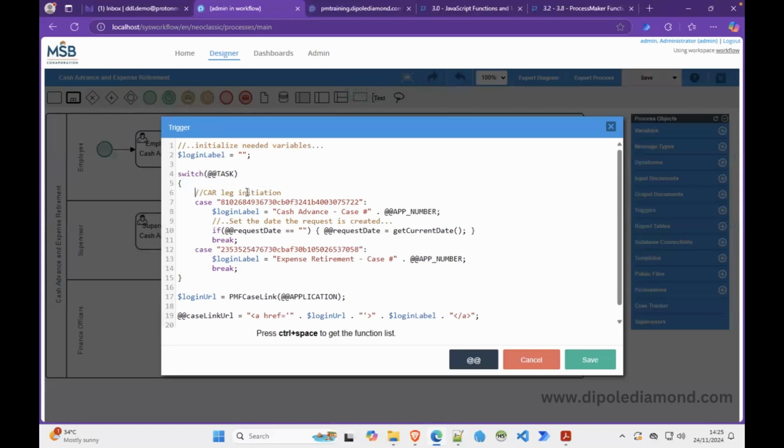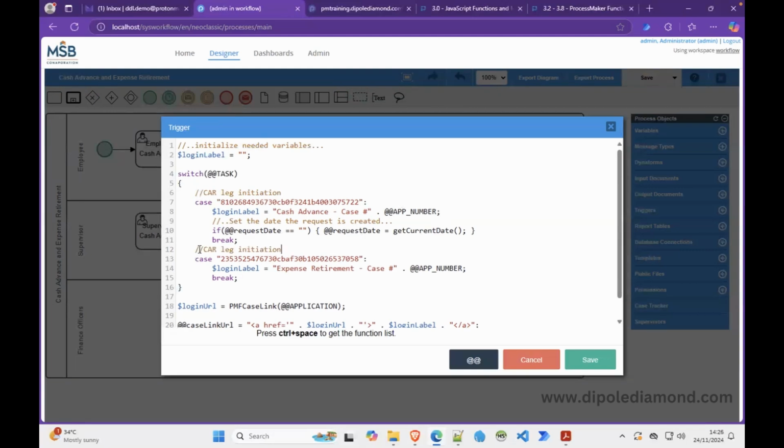What of the expense retirement leg initiation? Then we would have something like this. So set the date the cash advance requisition request was initiated. So we'll have something similar.